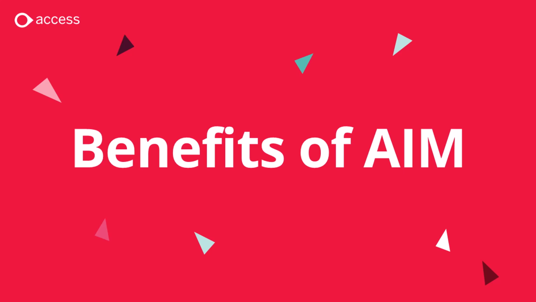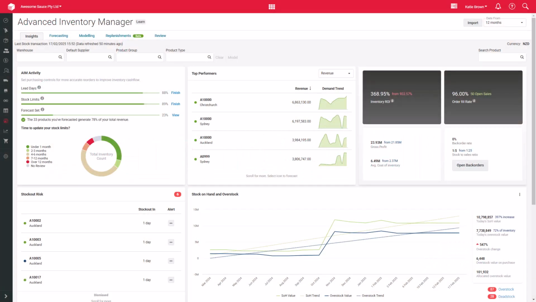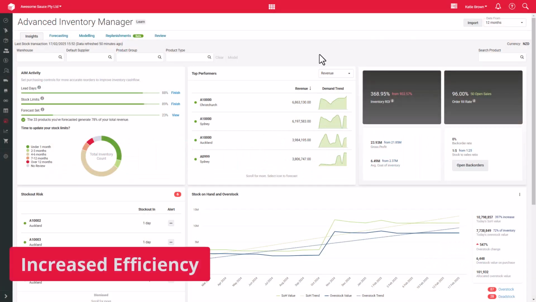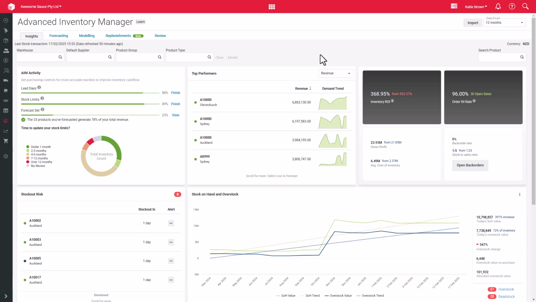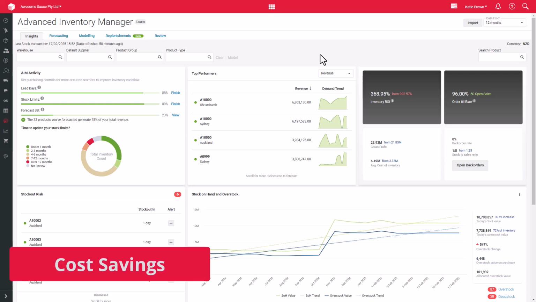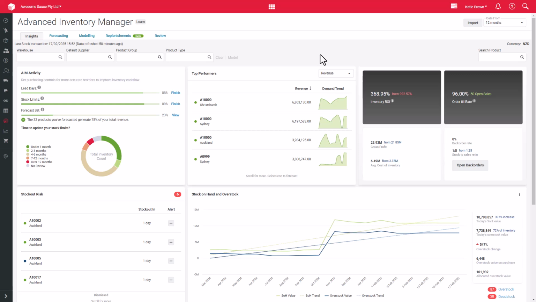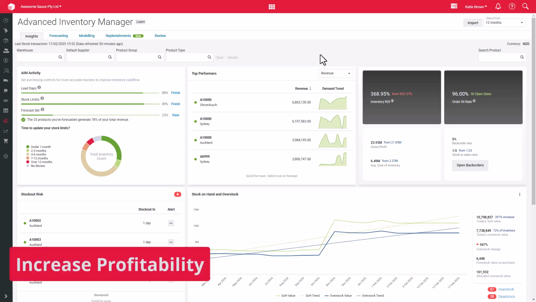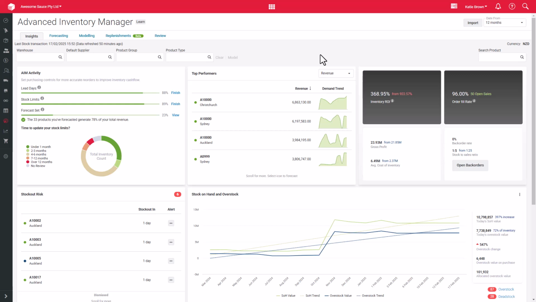The benefits of using AIM are clear. Increased efficiency. Spend less time managing stock and more time growing your business. Cost savings. Reduce holding costs, increasing your cash flow. Increase profitability. With accurate data at your fingertips, you can prevent stockouts, increasing your profitability.